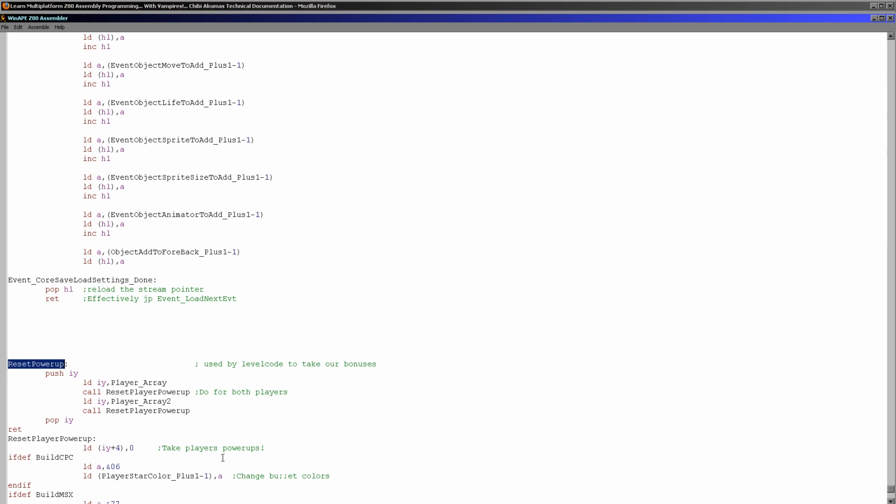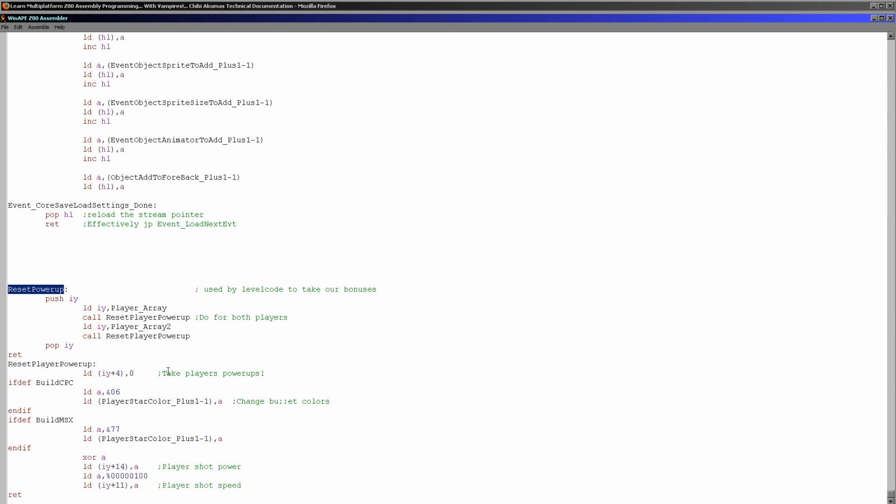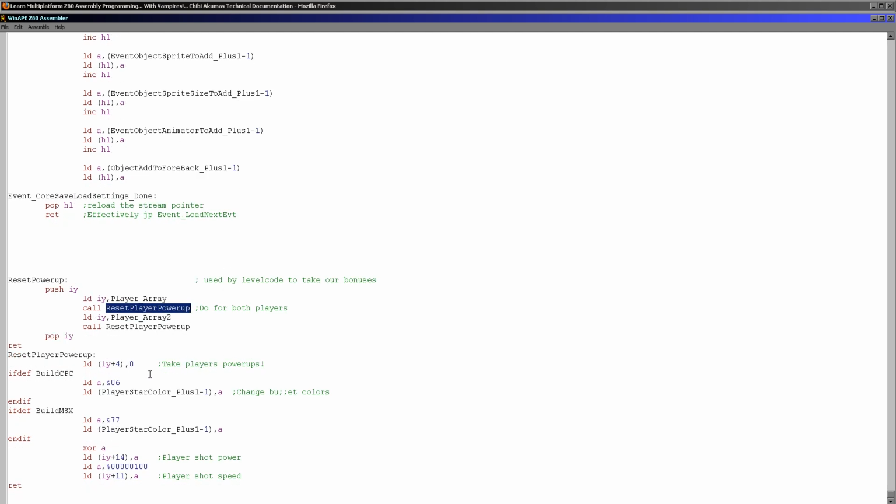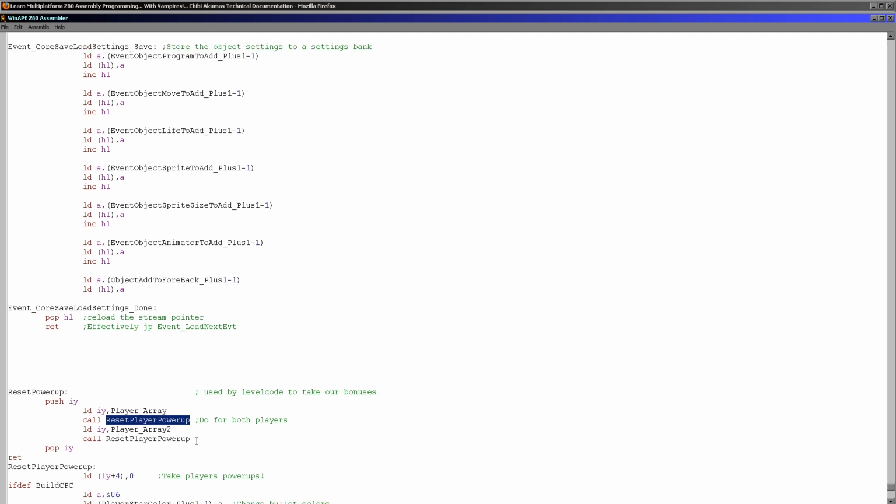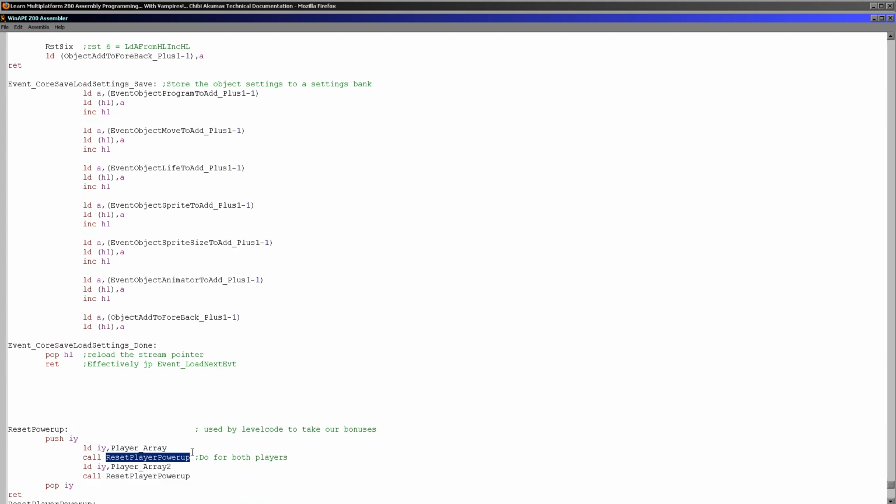So the reset is manually defined by this reset power-up command. It's not done automatically as part of the loading of a level, because as I say, the Skulder part, which is still in theory part of level 1, is actually technically level 2. So this will just clear off all of the power-ups from the player using this code here. So here we're just taking the power-up away, we're changing the colour of the bullets back, we're taking away the shot power and the shot speed here. So this is effectively just resetting everything back to the way it was.